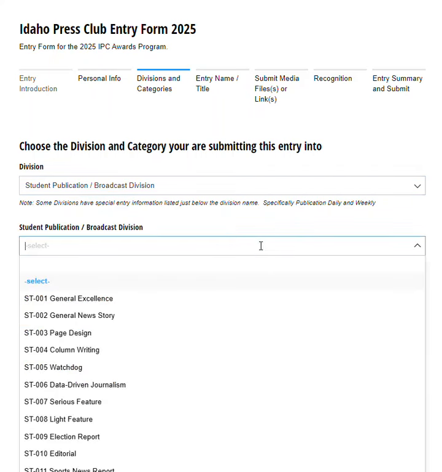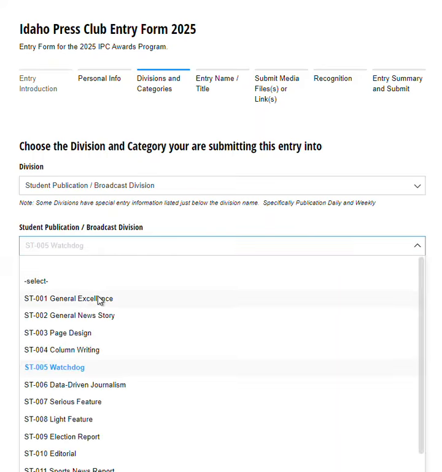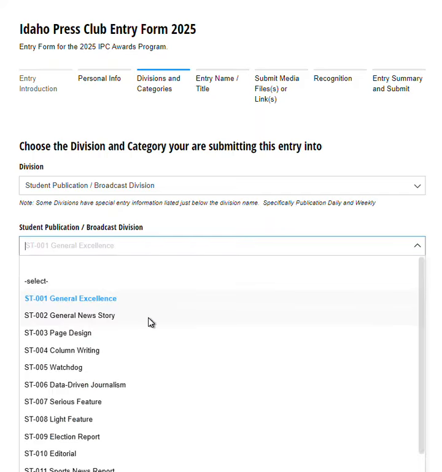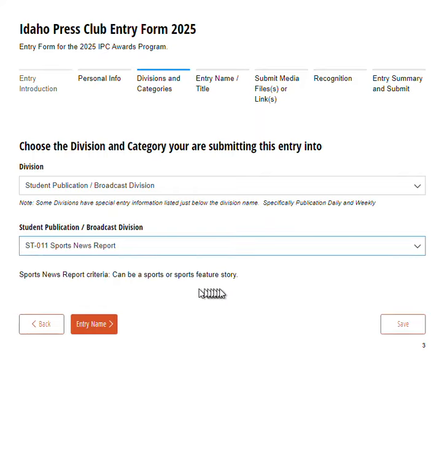So when they go down here and they select the category, like let's say they go down to watchdog, they click on that. Now the criteria that you have in your document, the criteria for watchdog shows up here. And that gives them the ability to put two and two together without having to remember what they read. So let's try a different one, general excellence. It brings up the criteria for general excellence. Let's go down to sports news report. It brings up the sports news report criteria.